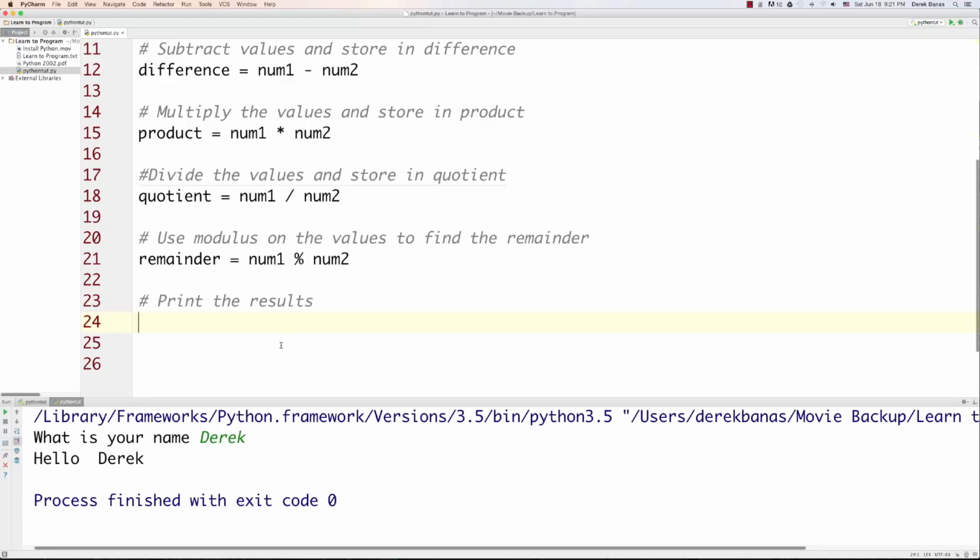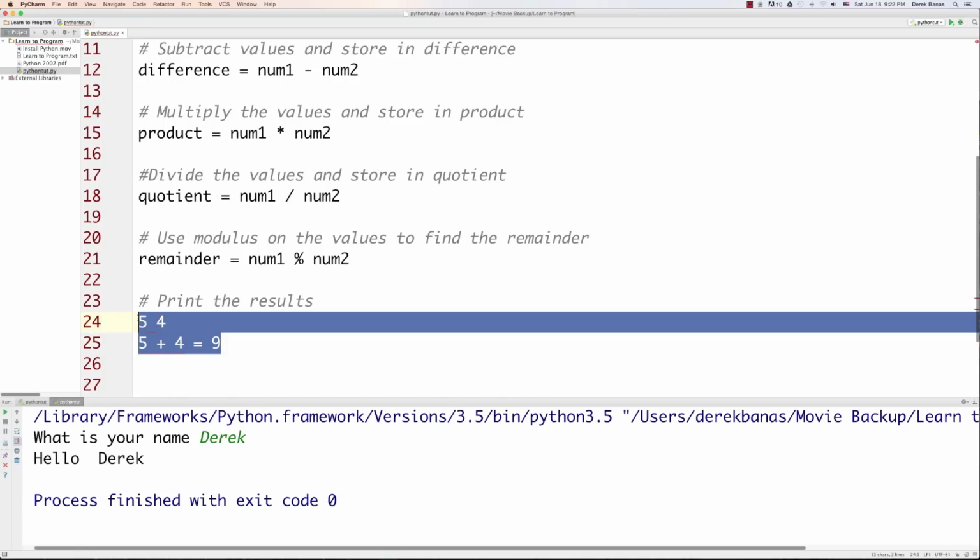But now we want to print our results, and we want to print them in a format. Let's say that they enter 5 and 4 inside of here. What we want to do is go and print it out on the screen: 5 plus 4 is equal to 9. So how are we going to do that with our print statement? We can't do it in its current format.